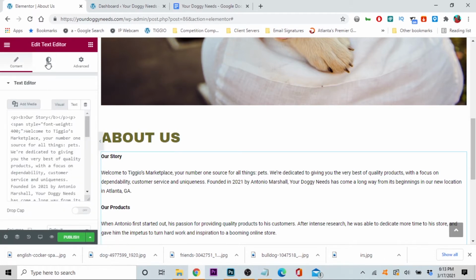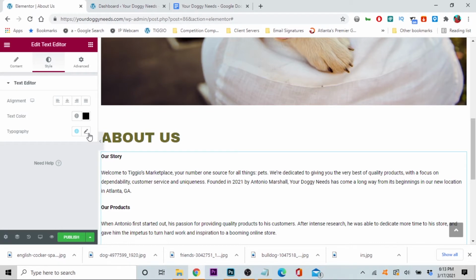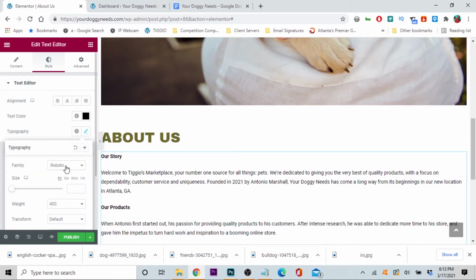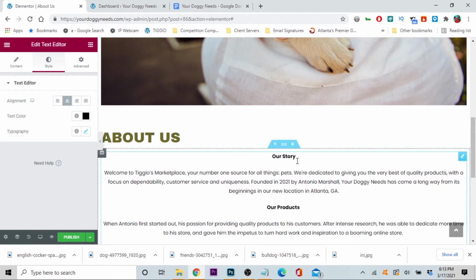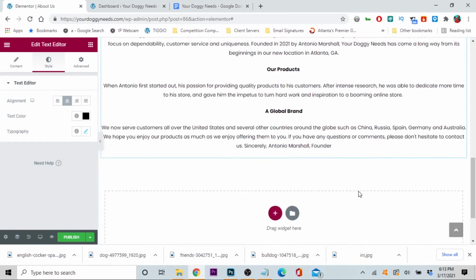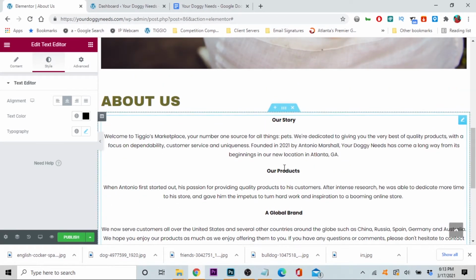I want my content, no, well, let me go back. I was in the right place. I want my typography, and I want this to be Poppins. I like the font type Poppins. I use that for some clients from time to time. It just gives a professional feel, in my opinion. And I want to center all of the content here. All of my text I want centered.